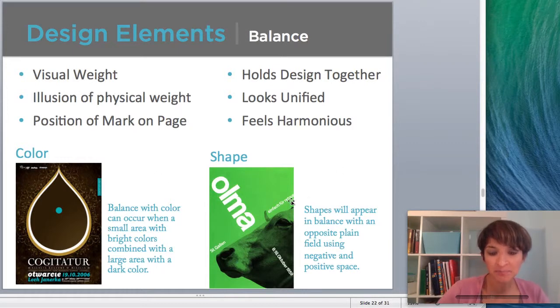And then shapes, like this shape here, balance off again, like I said before, with the negative green shape in the background. So shapes and color can add to your balance.